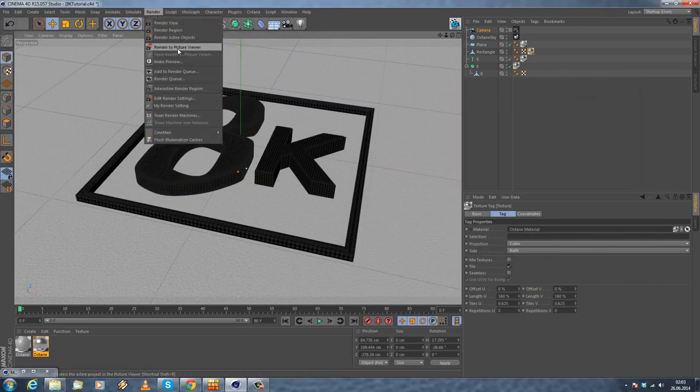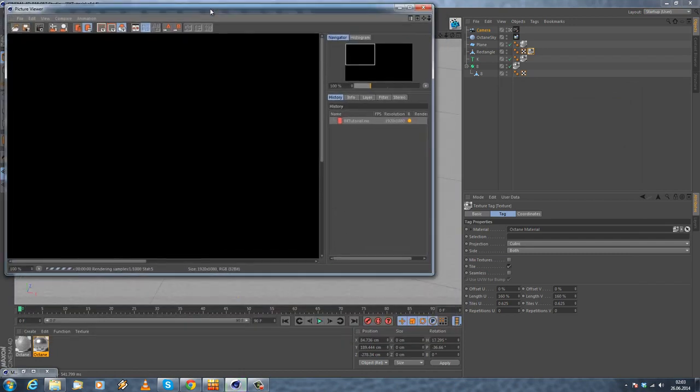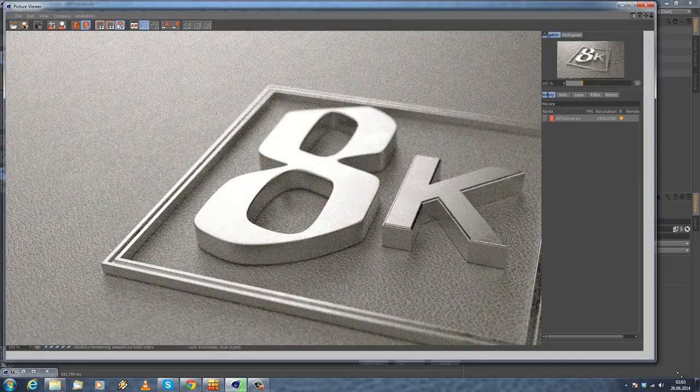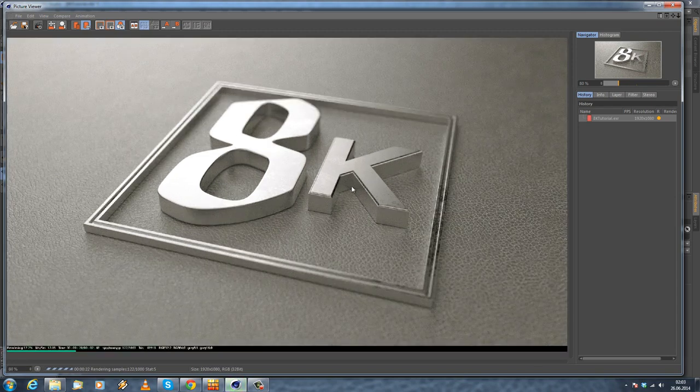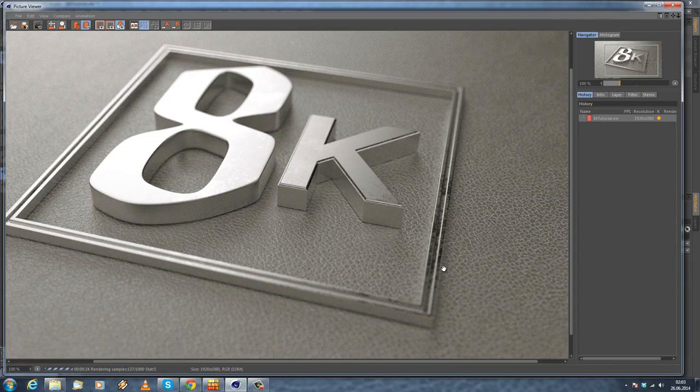So let's go render to picture viewer. And like I said, if you want to render this out in 8K or something like that, I think I did change the subsamples down to 300. Then just type in your 8K format. I'm not sure what it is right now. I think 7600 something and 4300 something or so. Just simply Google the 8K format, and then render it out. And I think that's really, really cool. It did at least look really, really nice, to be honest.